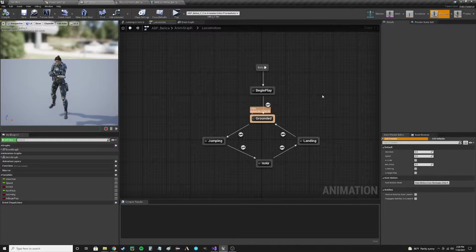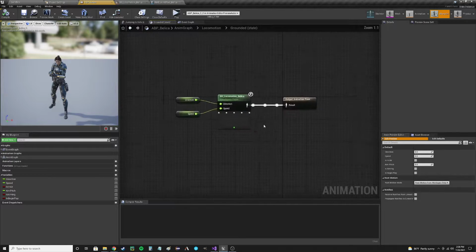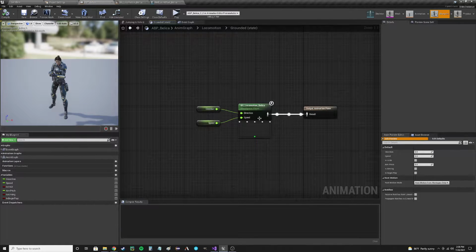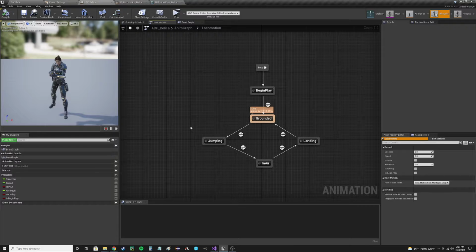When the player begins the game, we have this begin play montage that will play. Once that's finished, we enter into the grounded state where we can move in any direction, and we use our blend space to create that animation. At any point when the player presses the space bar, we will go into the jumping state.